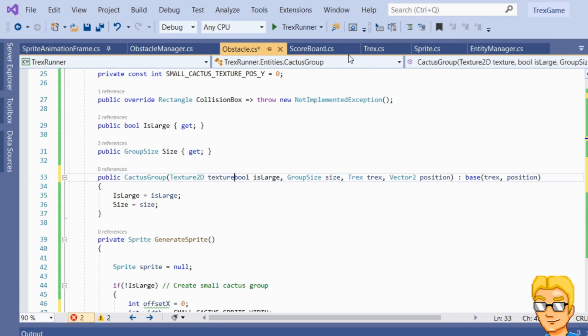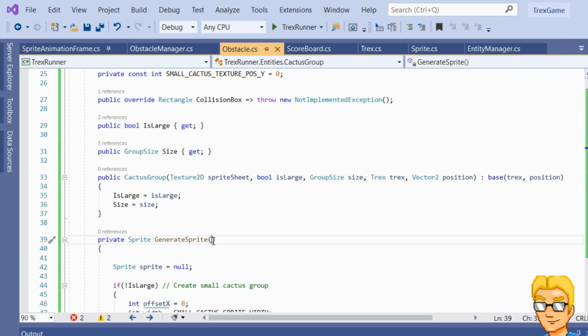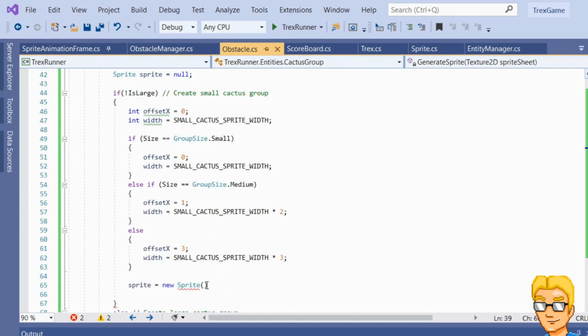Well, let's call it sprite sheet. And then here I will add a parameter to the generate sprite method, which will also be of type Texture 2D, and call it sprite sheet as well. And then here I will simply pass the sprite sheet to the constructor.